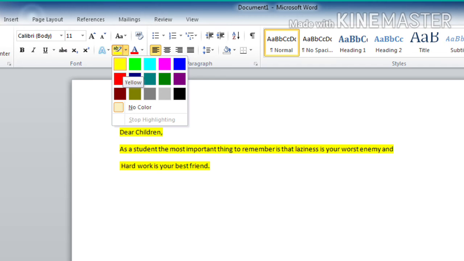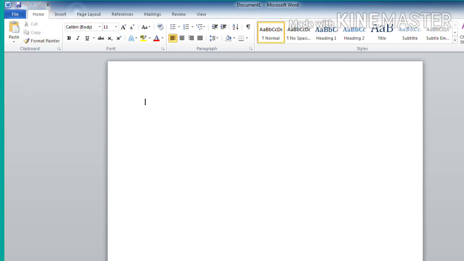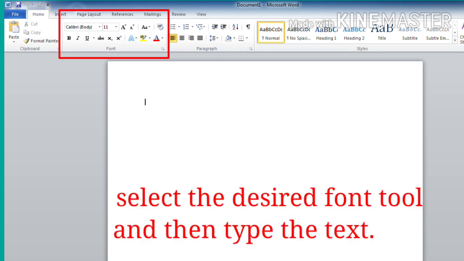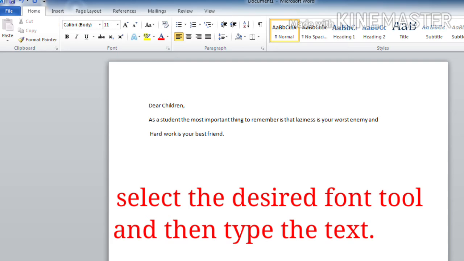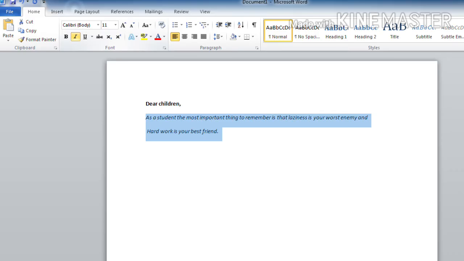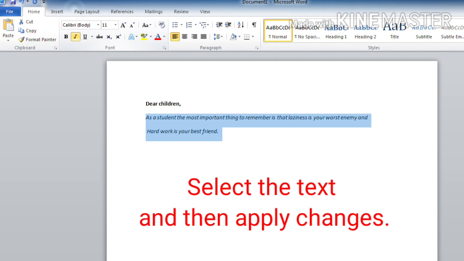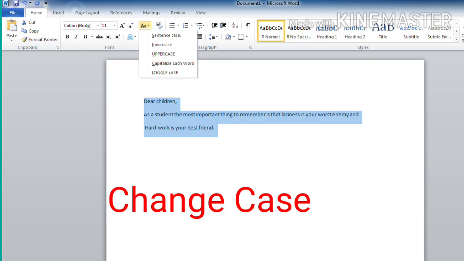So children, you can apply these changes before or after entering your text. If you want to do it before you enter your text, how can you do it? Just select the tools one by one, and after that you can type your text. Or else if you want to make changes to your typed text, which means after typing your text, what can you do? Just select the text to which you have to make changes. After that, select the desired tools. And the next tool is the change case tool.